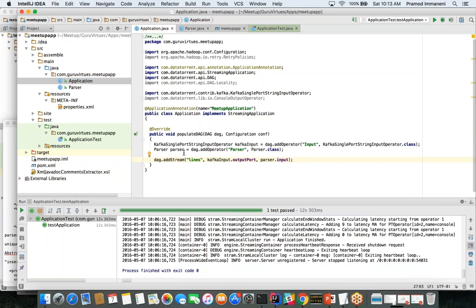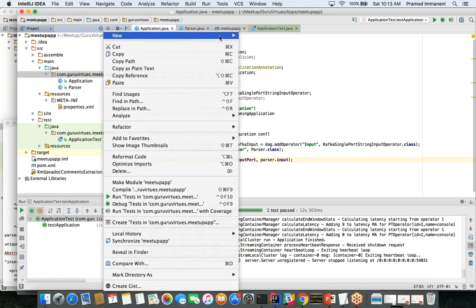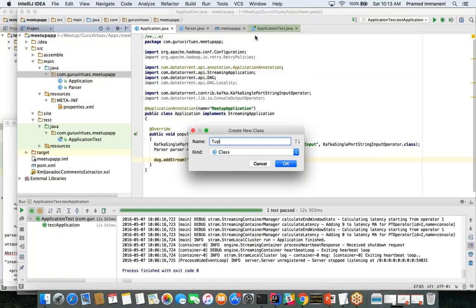Okay. So next, what are you going to do? So let's say now we have the words, right? Now the parser is emitting words. Now I'm going to take these words and count how many times each word is occurring. So I'm going to create a counter, right?